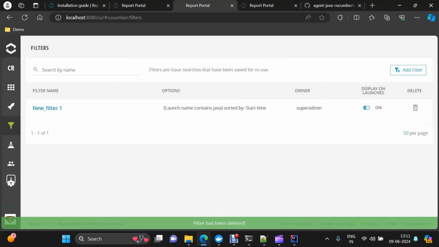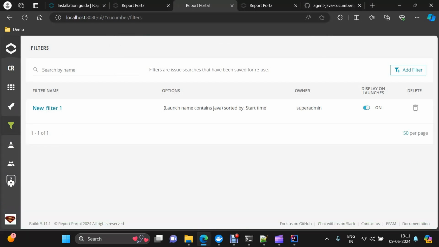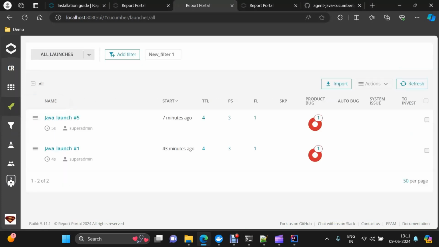So overall, this is all about the basic thing that we wanted to achieve from this video, the Cucumber integration with Report Portal. We can see the launches are here as per the tests that we executed, how the auto analysis was done, and what all things we required for our framework integration with Report Portal. We have discussed all of this.